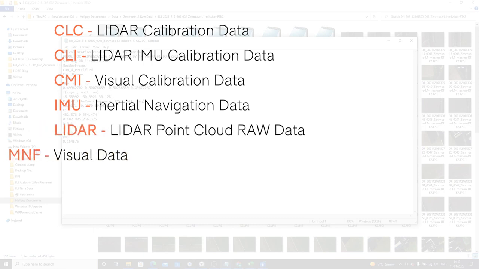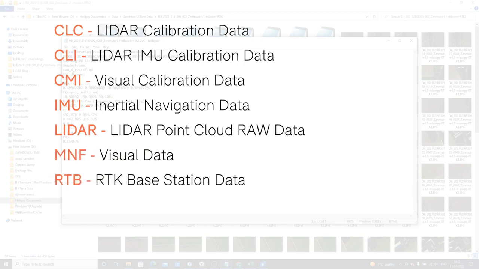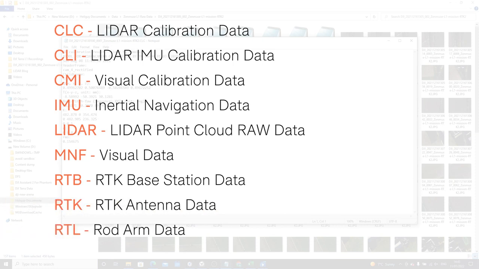There is also an MNF file, which is visual data, which is currently omitted from the raw data with no impact. The RTB file contains RTK base station data. The RTK file contains the main antenna data for the RTK, whereas the RTL file contains the rod arm data. Finally, there is an RTS file which contains RTK sub-antenna data.